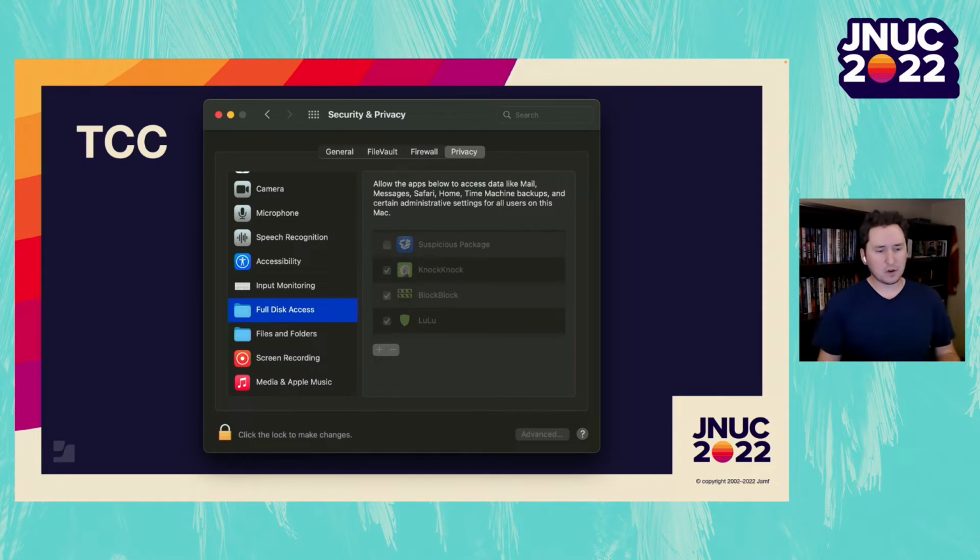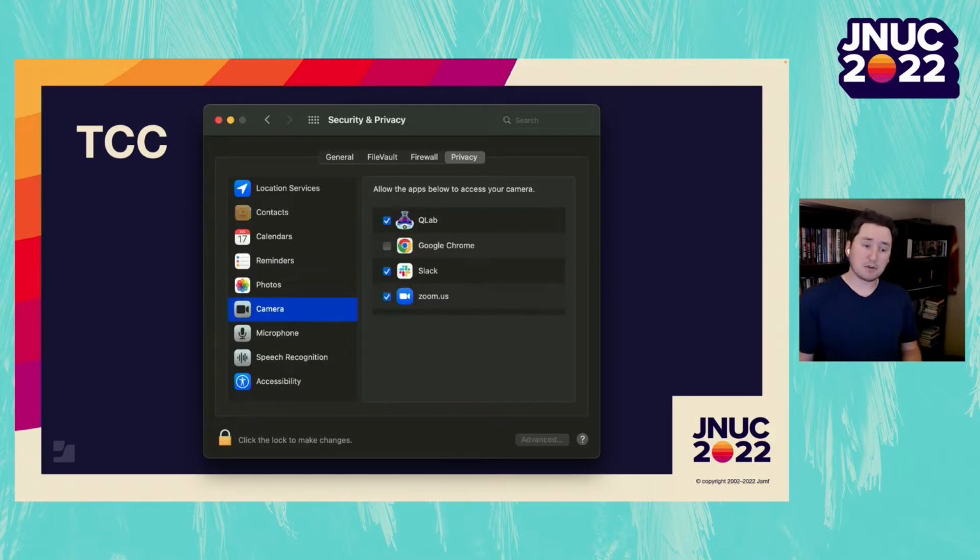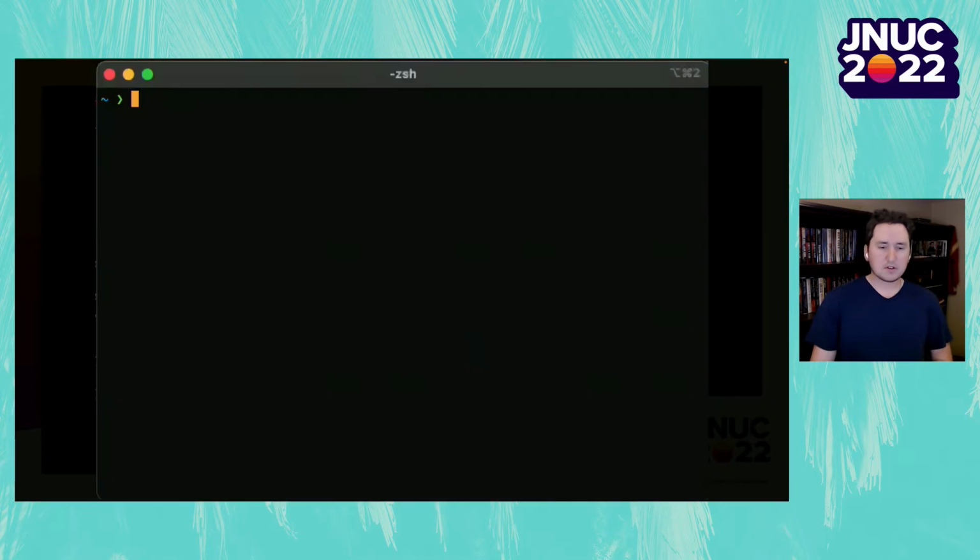Now, to the user, if you go to change these permissions, it might look a little more like this in your system preferences, where here we have a few apps that have requested full disk access. You can see I've agreed to allow three of them from Objective-C to use it, but not yet the top one, Suspicious Package. And all these can actually be enforced via MDM, except for a few, including camera, mic, and screen sharing. And this is more like inherent privacy to the end user. And you can see that here, where I actually did allow the camera access to QLab, but I haven't yet to Google Chrome.